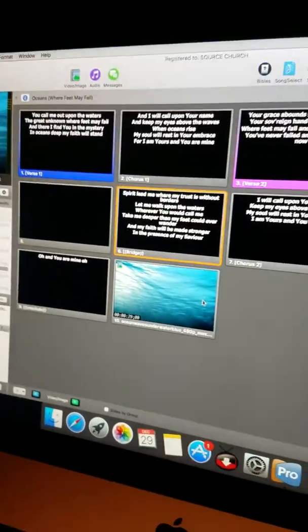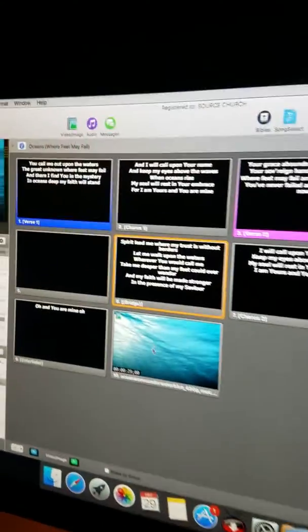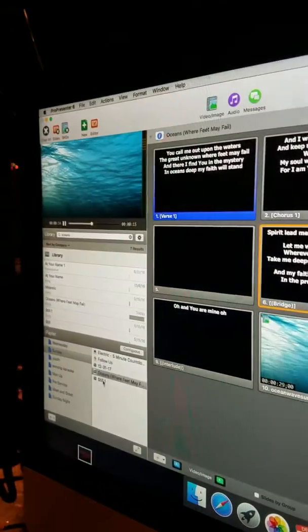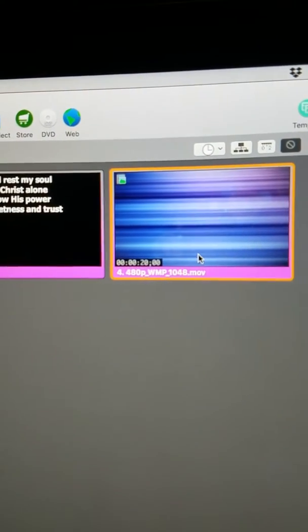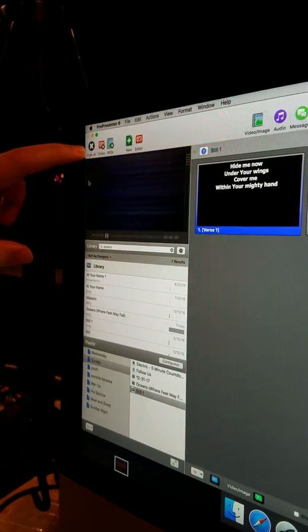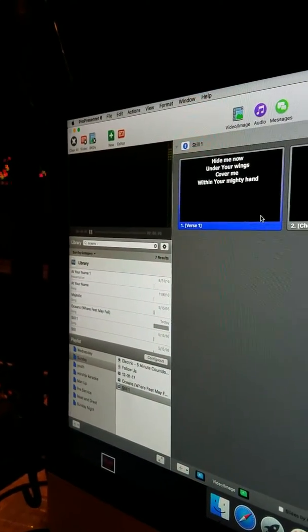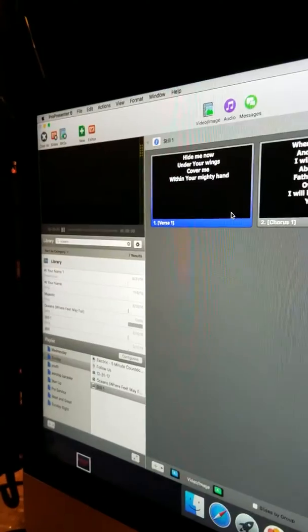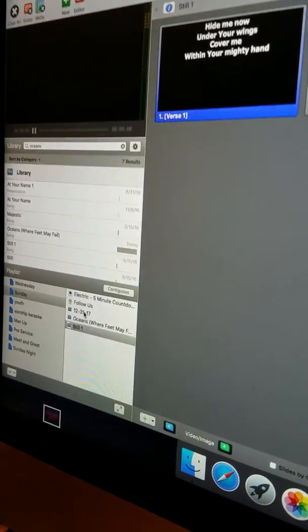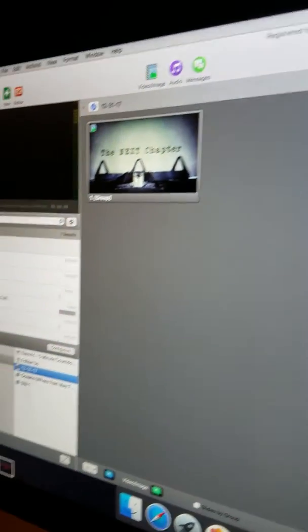Once the song is done, if it's the last song, you can either open up the new song and click on the background image to fade into the next background, or if you are done with worship, you can click clear all, which will go into the black screen and give you a nice fade out.